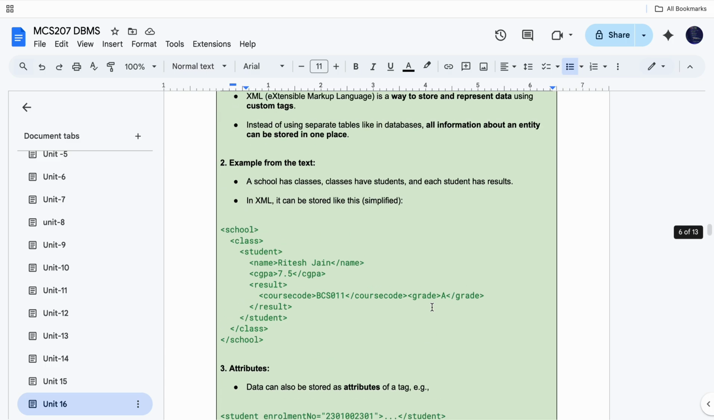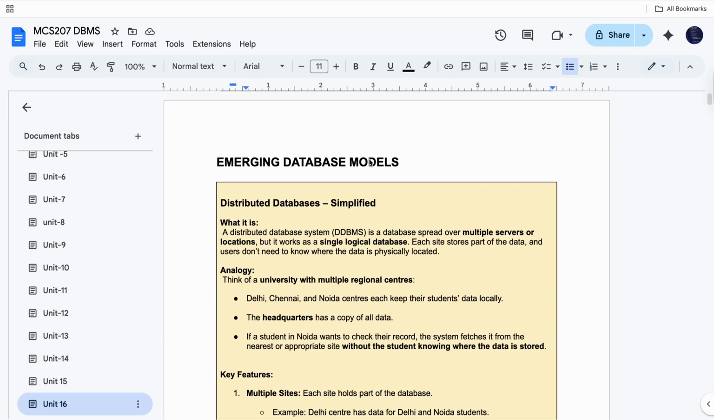This is all about Unit 16, emerging database models.